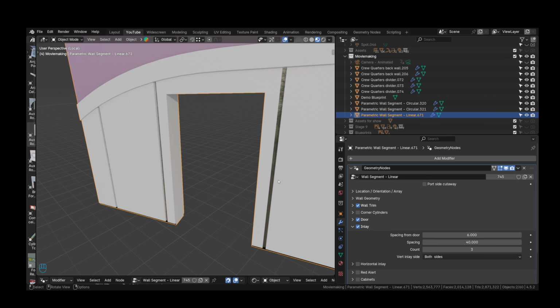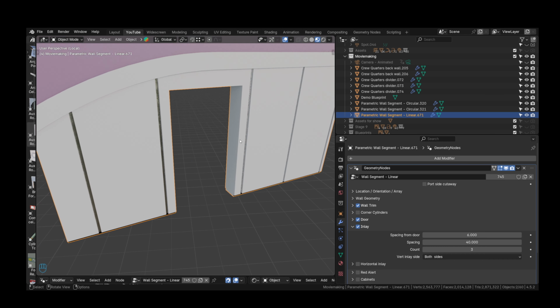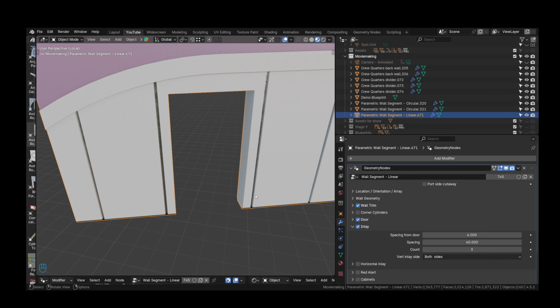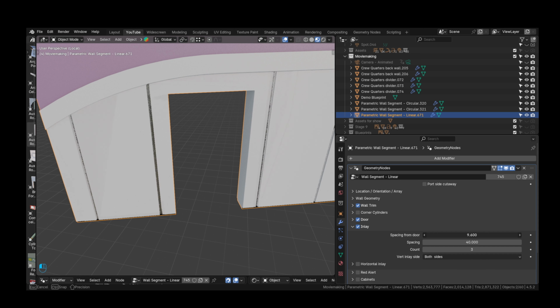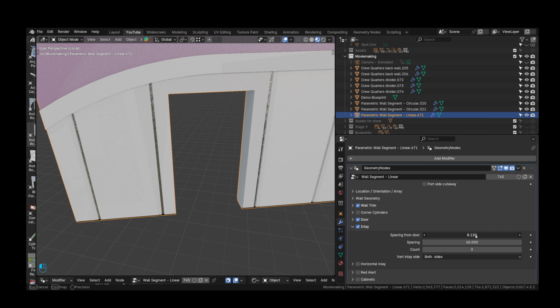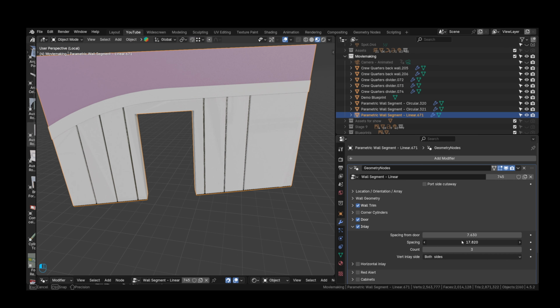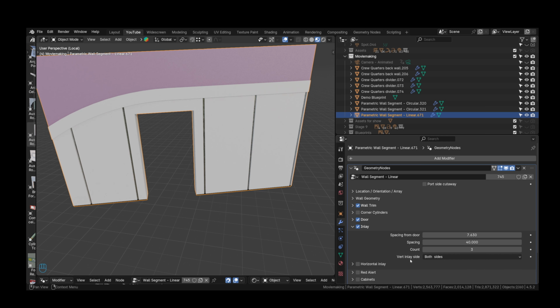there's no width adjustment on this inlay because of an orthogonal wall. It doesn't have that same problem that the circular walls do, but you can change the spacing from the door, the spacing of every piece of inlay after that initial spacing, and then how many sections of inlay you actually have. One thing new this time around is this vertical inlay side setting. So right now it's set to both sides.